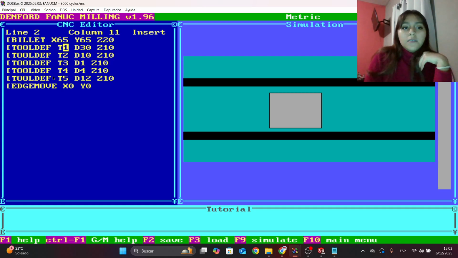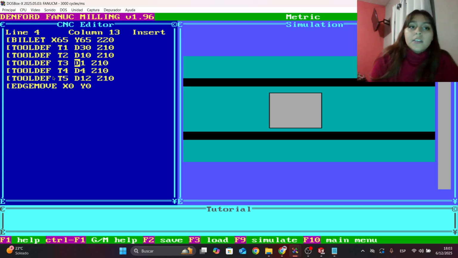As in every tool, we have to name the tool 1, 2, 3, 4, 5. But in here, we don't have any tools that already come with the program. So we have to make our own tools. We just have to put the diameter and how deep that tool can go. This one doesn't really matter, but in here, the one that matters the most is the diameter. And with that, we are all set.